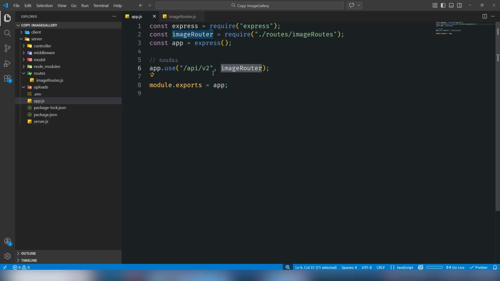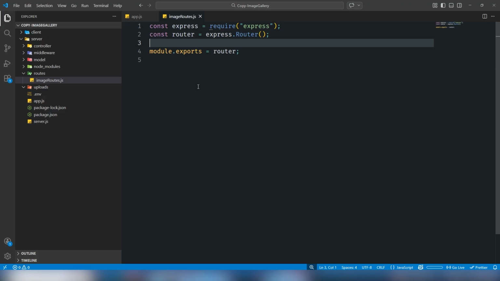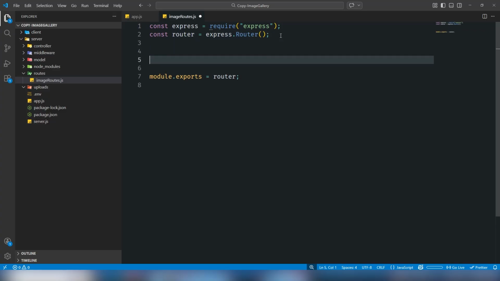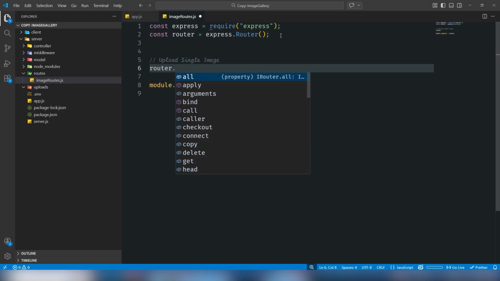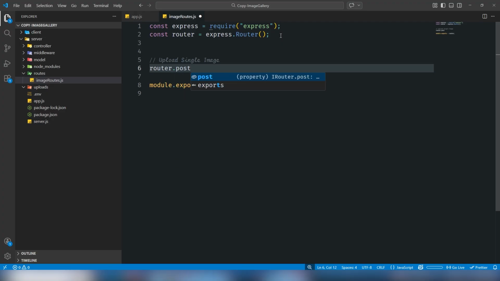When I call this API, I will move to this page. Inside this page, I will define that particular API endpoint. That means when the user stores a single image, I will use the single image path. So let's see how we can do that. I just use upload single image. So what I'm going to do is use router.post. This is the post request.